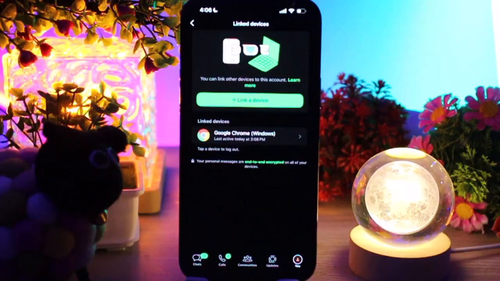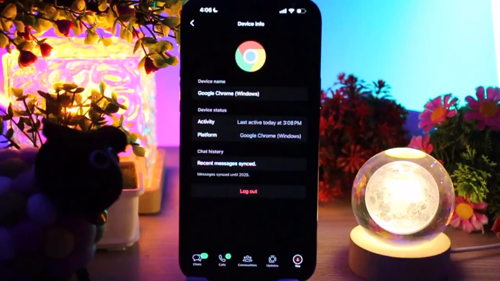Now look at the list of linked devices. Tap on the device you want to remove. A menu will appear. Tap Logout. Once you do this, that device will immediately lose access to your WhatsApp account. Messages will no longer sync, and the device will need to link again to regain access.